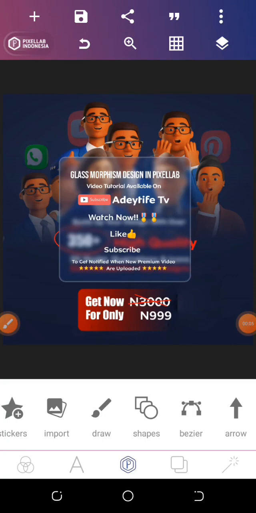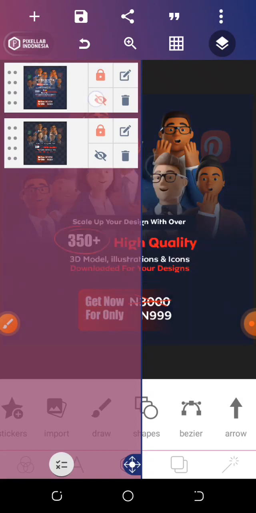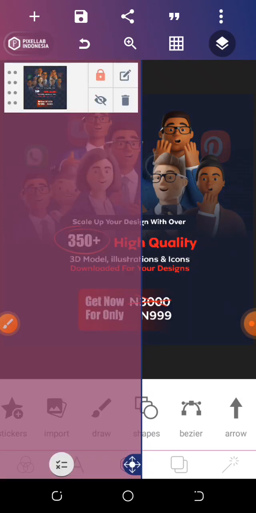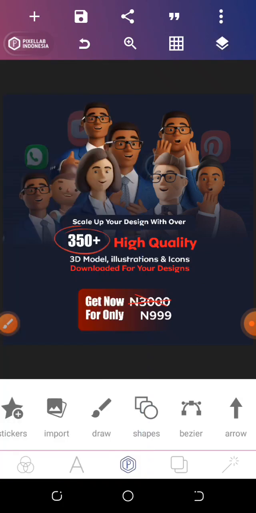In today's tutorial, this is the flyer we'll be making a glass morphism design for. So this is the one we've already done, so let's hide it, and this is the design we are going to be using in the background. Let's get this deleted, unlock this.